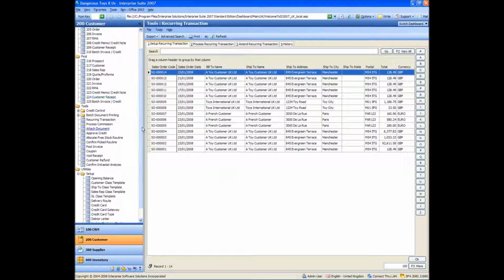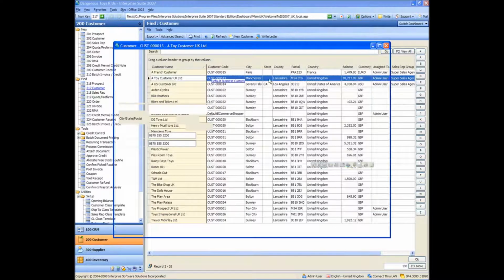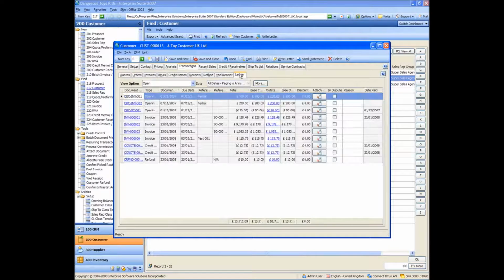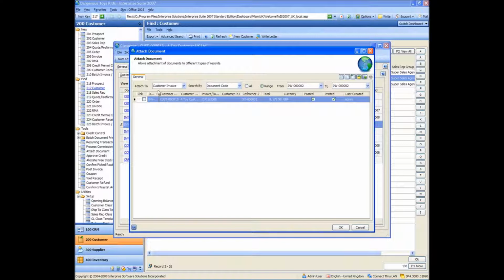So if I now go into my customer record, I think it was Toy Customer UK, into the transactions, into ledger, and have a look at invoice 1, what I'll see is that the icon here is now showing that I've got an attachment. The X's in there mean that they haven't got an attachment. I can also create another attachment for another transaction by clicking that icon, and it then takes me into the same screen as before.